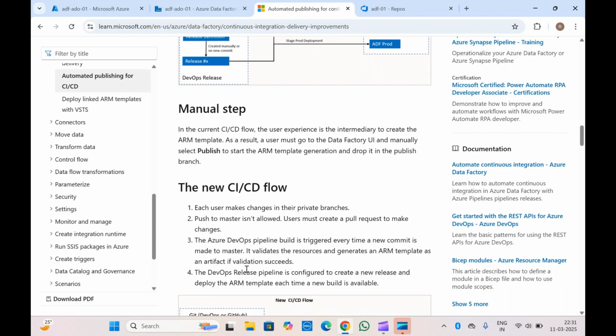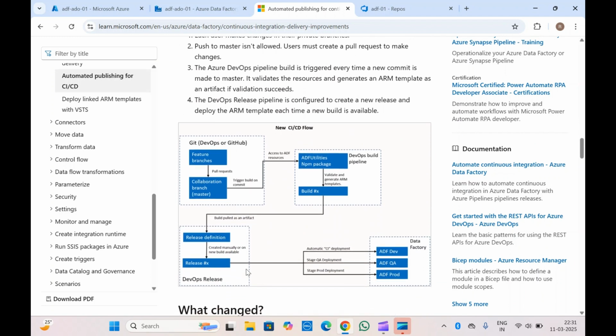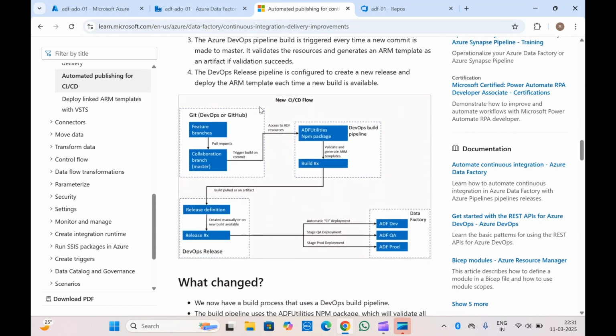Let's now see the new one. What has changed? You can see here is our repository section where we have the feature branch. We create the pull request to the master branch, and this will trigger one build. This commit or pull request will trigger a pipeline, that will be your build pipeline, and that will use this ADF utilities npm package to build the artifact.